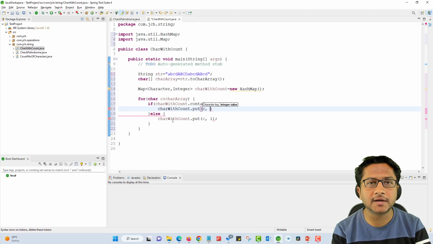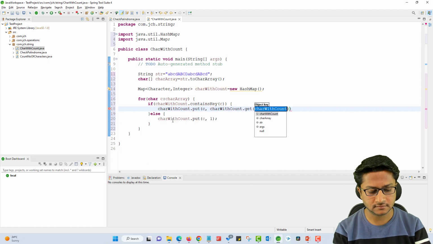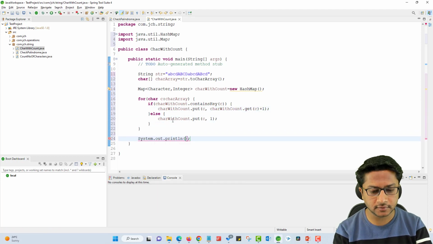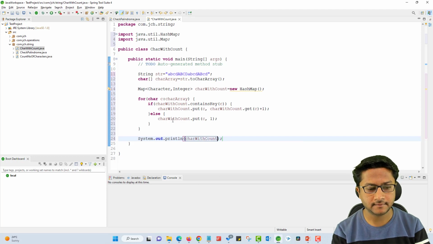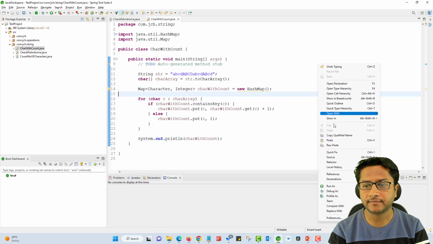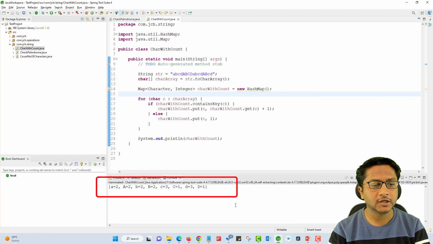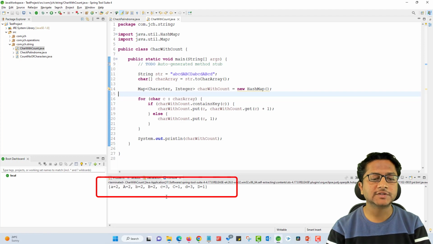If any element is already present in the map, then first we need to get the count of the number of occurrences, and we will increment it by 1. Now to print the map, I am using sysout. Now I am running this code. You can see the output. Small a is appearing 2 times, capital A is appearing 2 times, small c is appearing 3 times.